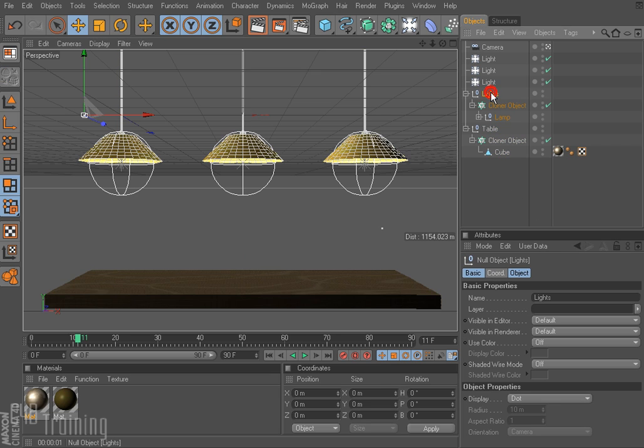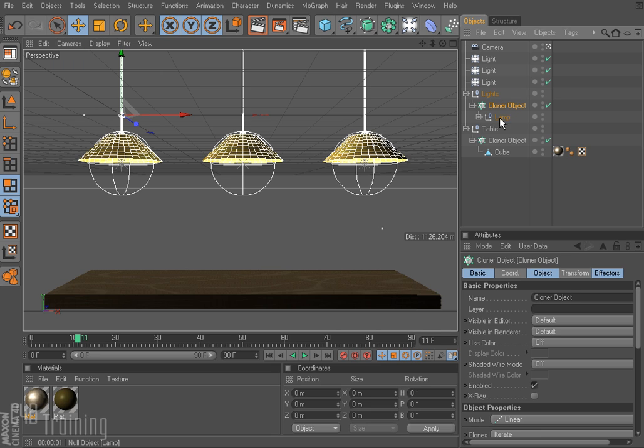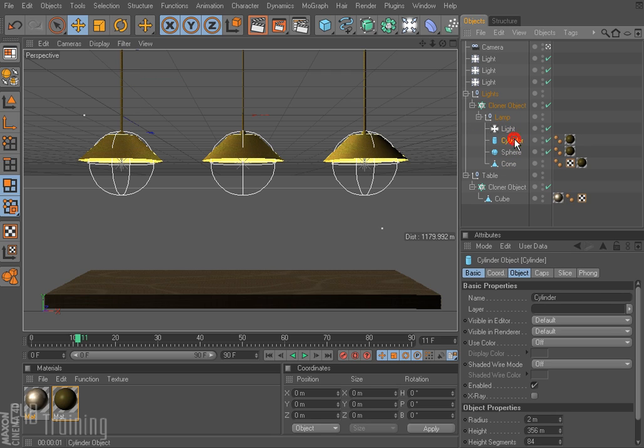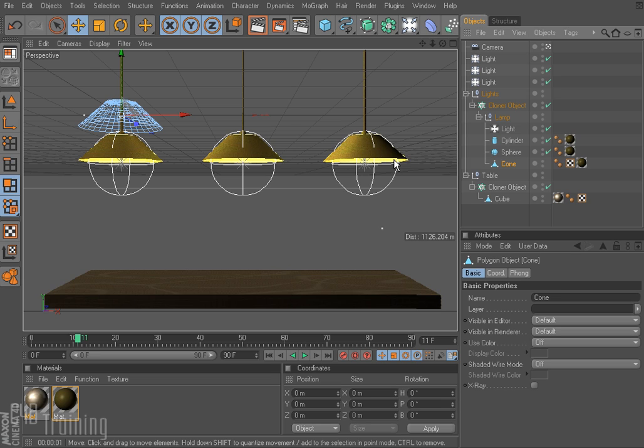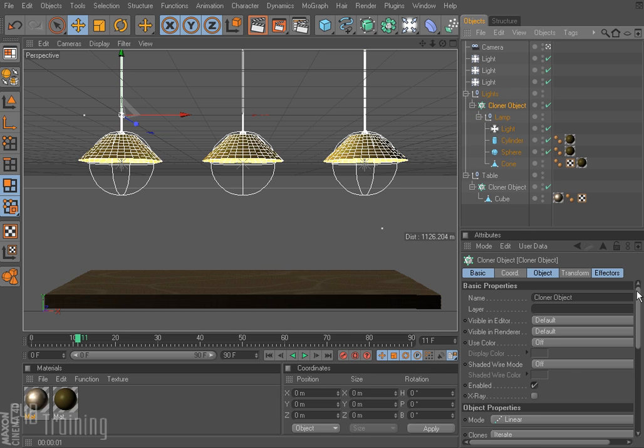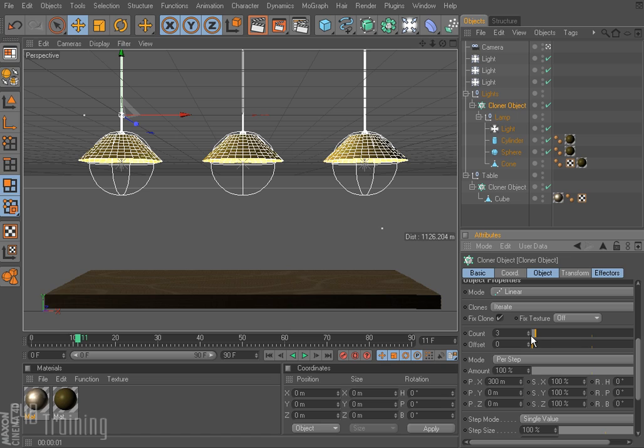Then I have a null called lights, and inside of that a cloner object with another null that is my lamp. If I open that up, you can see my lamp consists of a cylinder, which is the tube that comes down from the ceiling, a little sphere just as a detail there at the top, and the cone for the shade. And then I just made the cone editable and deleted the bottom of it so that I had this open sort of lampshade shape. And then I just put a light inside of it to be the light for the lamp. The cloner object for the lights I just have set to linear and set to a count of 3.